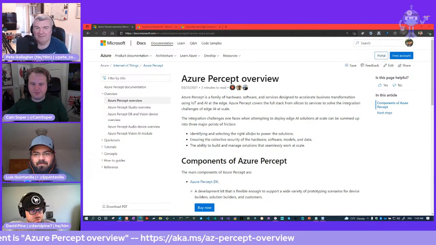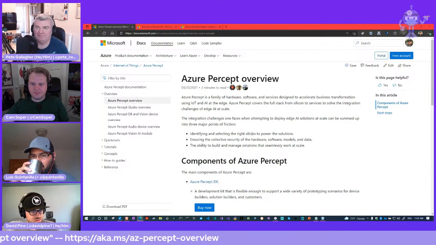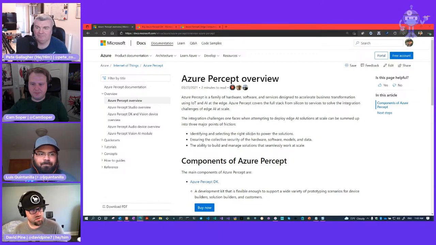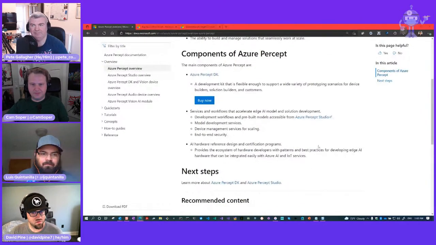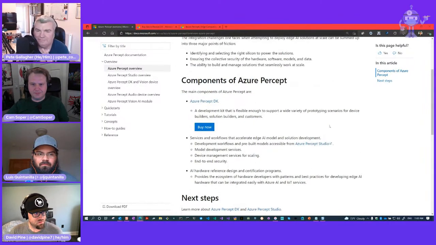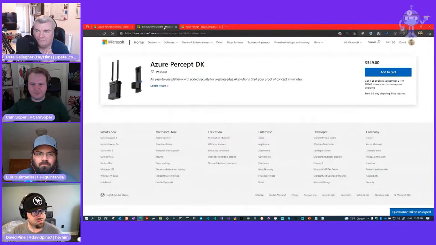So there's a couple primary challenges that you're faced with when attempting to deploy to the edge, and rather than summarizing those, you can follow the link that we had shared before. But a lot of this is based around the Azure Percept DK, which is the development kit, and it is available, I believe. And it's $349.